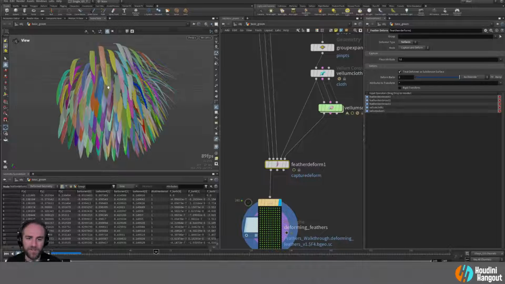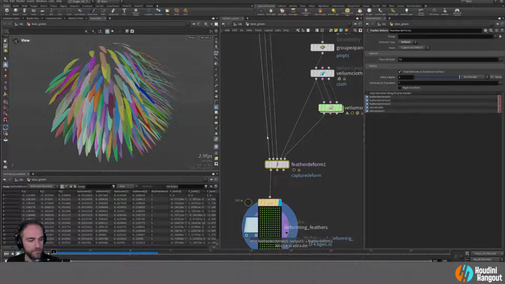But I mean, that Vellum solver goes pretty quick. So not too bad. Cool.